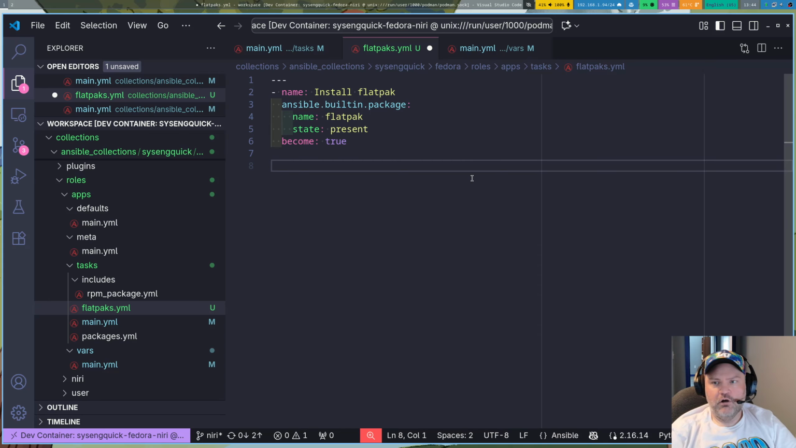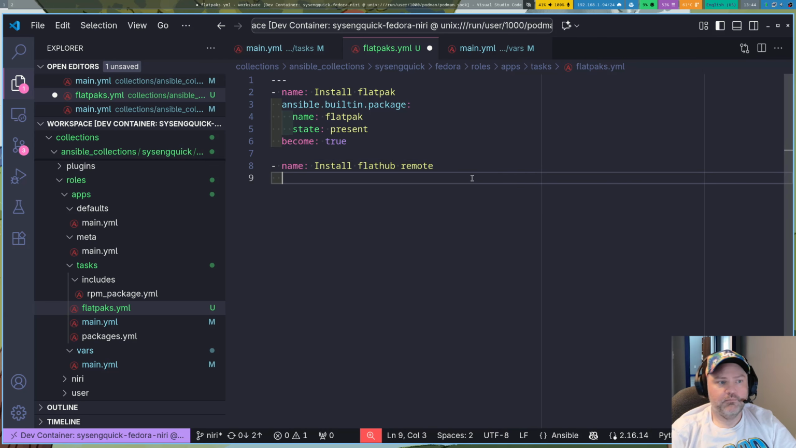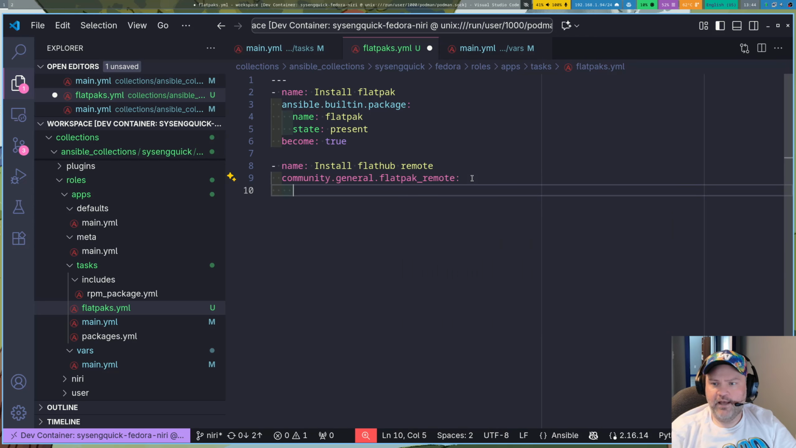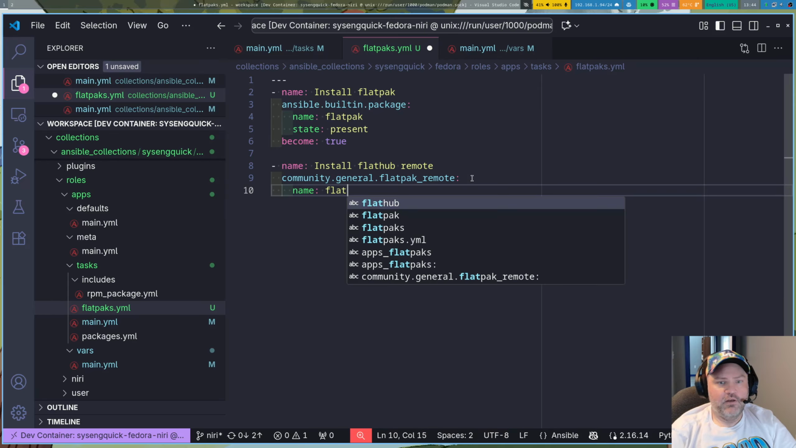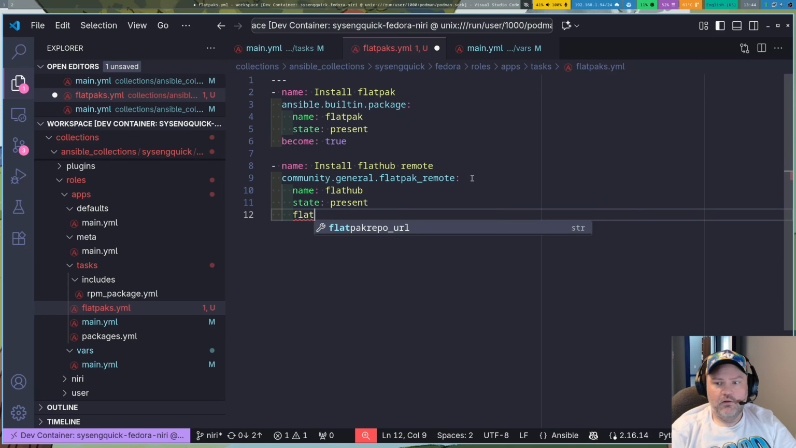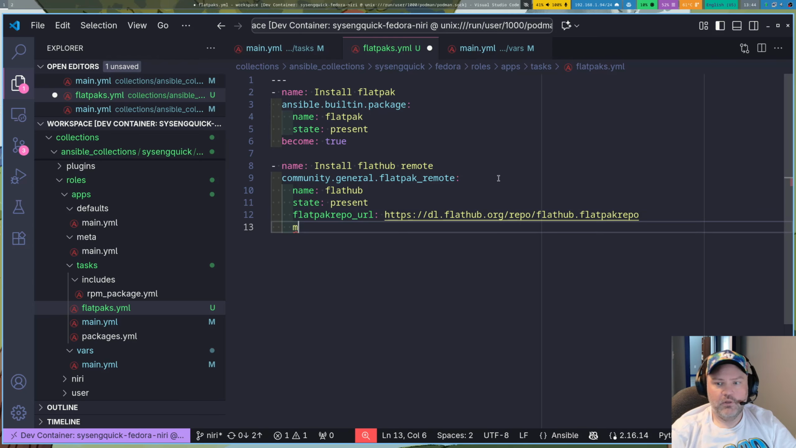Okay, if we want to install Flatpaks from FlatHub, we need to make sure we have that. So let's go ahead and do that. Let's install the FlatHub remote. So we're going to use community general flatpak remote. The name is going to be FlatHub. The state should be present. Flatpak repo URL. Let's go ahead and copy it so I don't typo it. Download flathub.org repo flathub.flatpakrepo. And the method is going to be user. We're going to install this for our user, not system-wide.